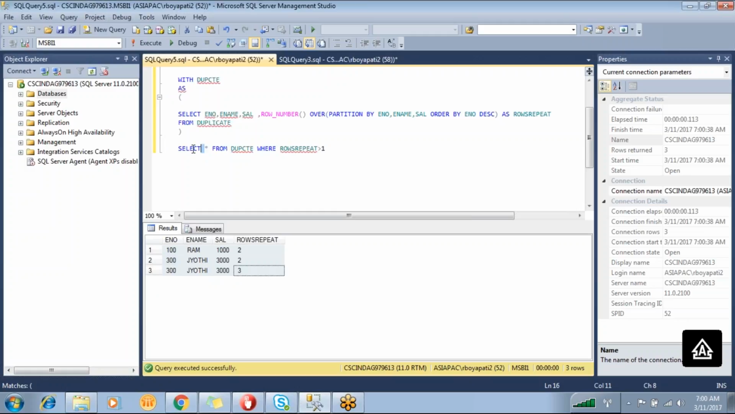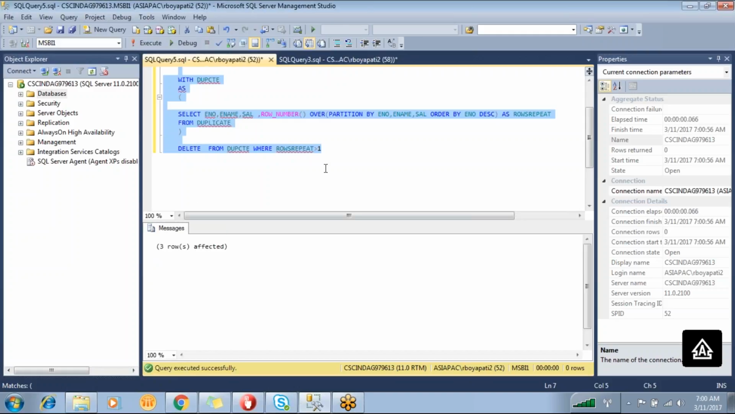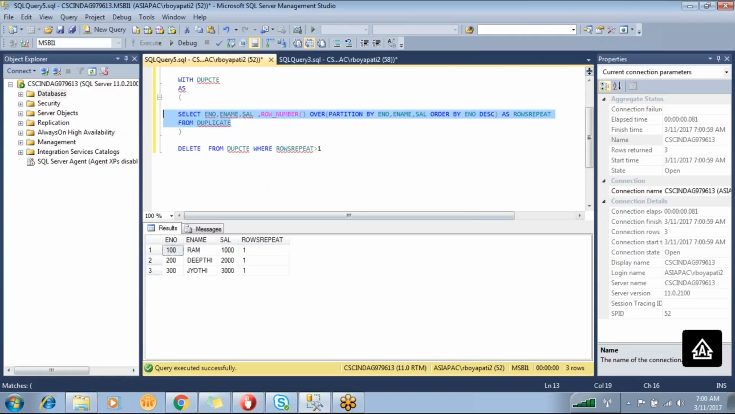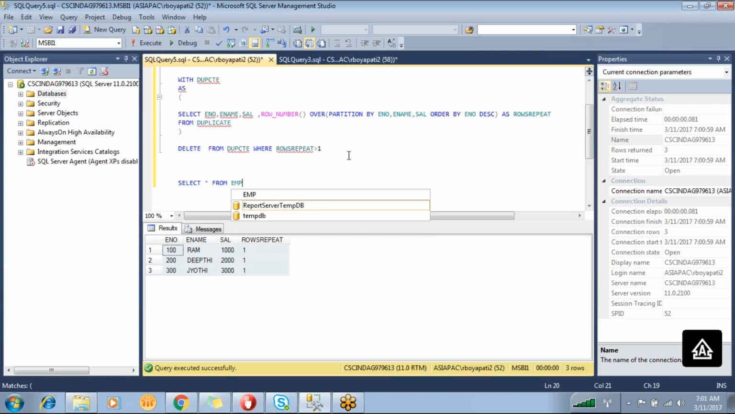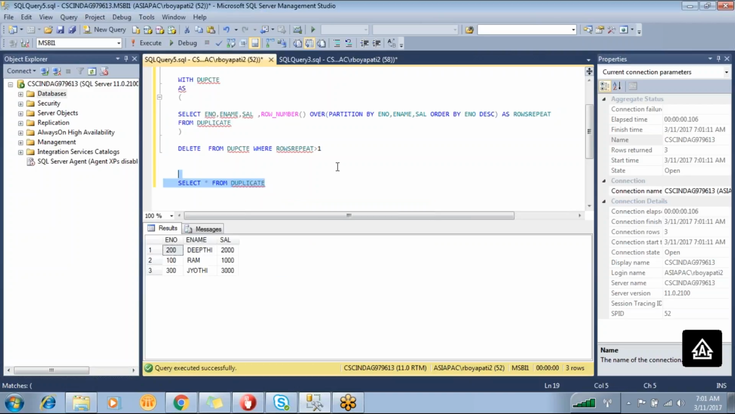Simply, instead of select star, you can write delete from dupe CTE where rows repeat greater than 1. It will remove the duplicates. 3 rows affected. You can see now there are no duplicates. You can check directly in the table: select star from duplicate. Okay, 200, 100, 300. Simple.